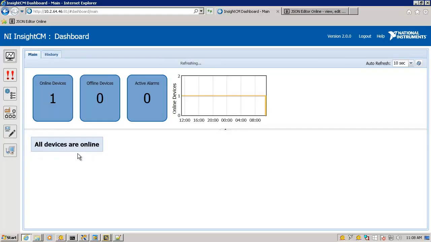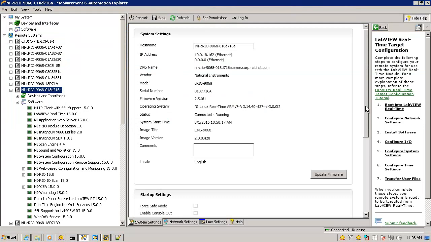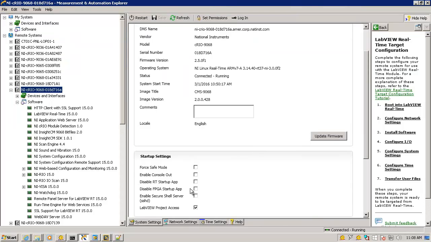So now our device is online. To finish here, let's go to Max. Let's disable the RT Startup app. Hit Save. And after it's done rebooting, we will connect to the target using our LabVIEW project and go back to running our code in development mode.